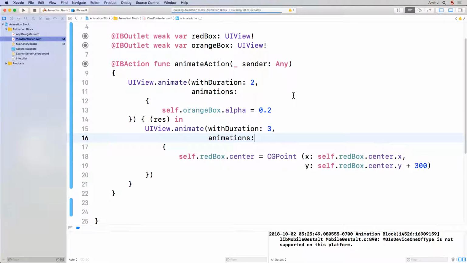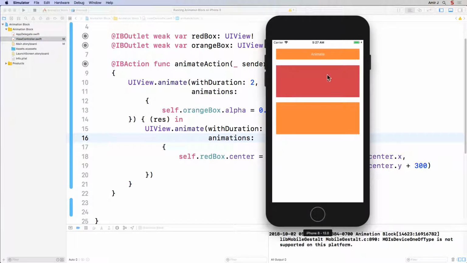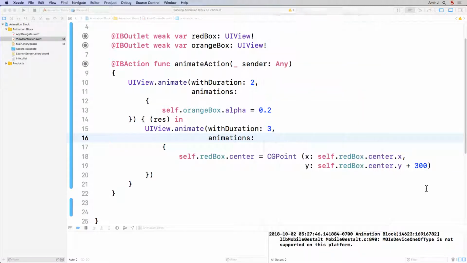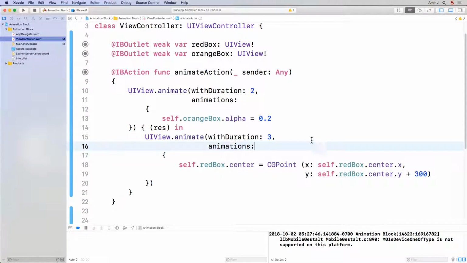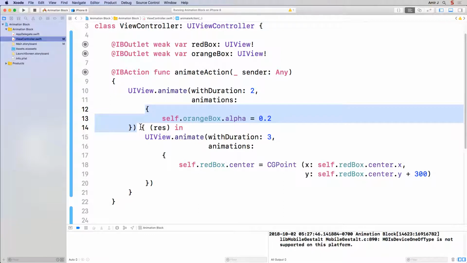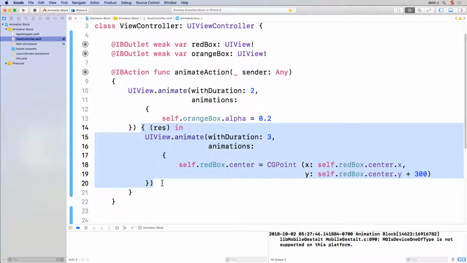So if I run it now, this time when we press the animate, the orange box disappears, then the red box moves. Let's see. Orange box disappears, and then the red one moves through. And that's a basic introduction on how to use animation blocks. There are multiple different ways of using animation blocks. Most notable ones are with animation as well as a completion block, which helps you know when the animation ended, and on that basis you can decide something else. So let's keep it up to here and move on to our next lesson.